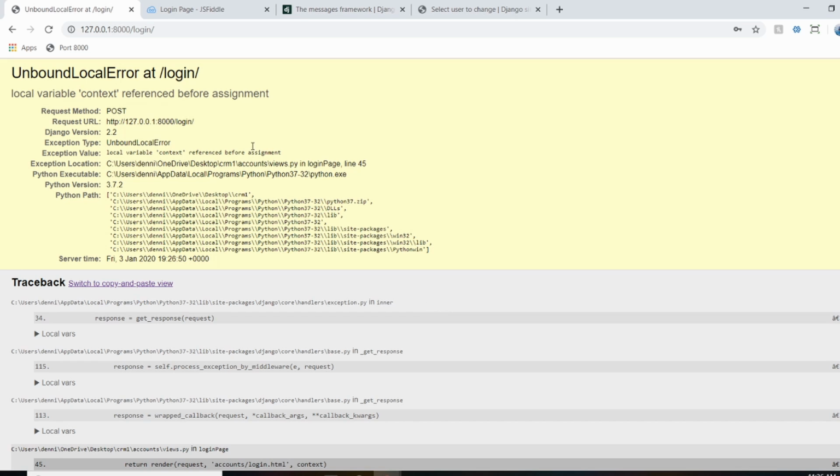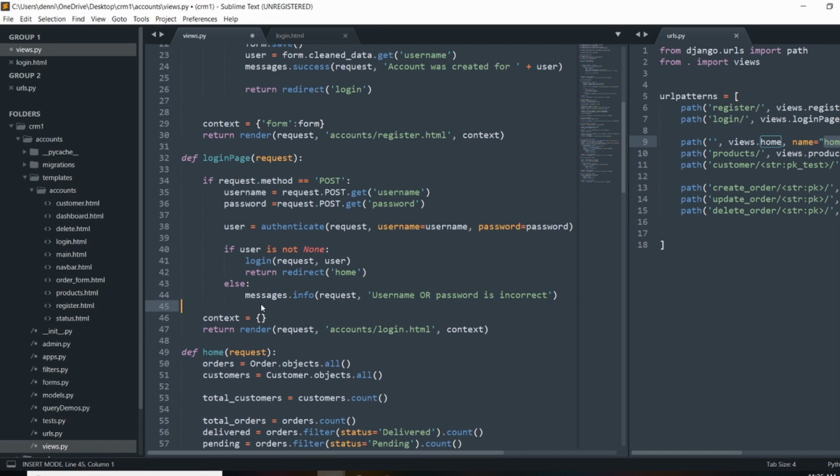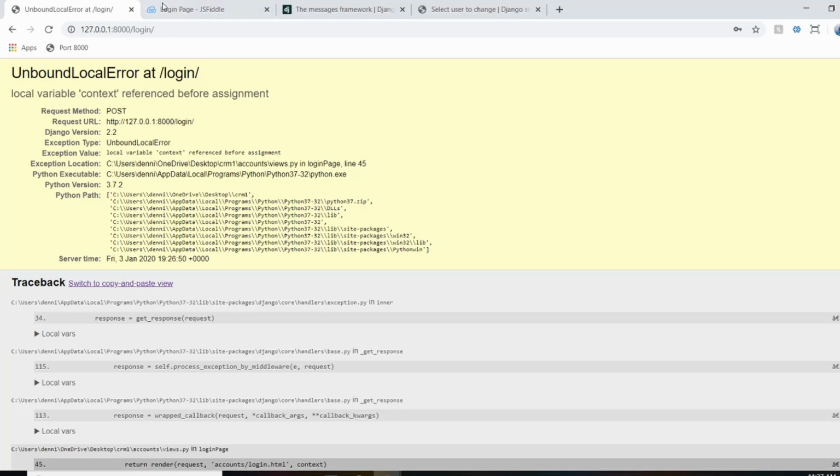So if I hit login, context reference before assignment. And I actually don't think I need to return that template. So let's try that one more time.